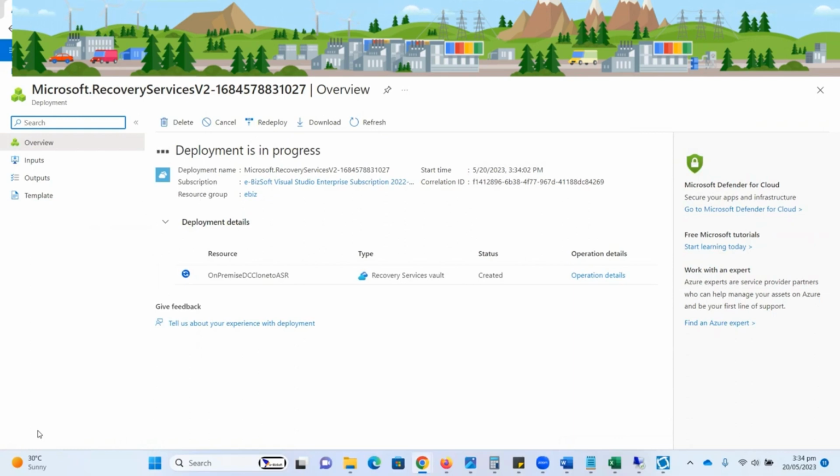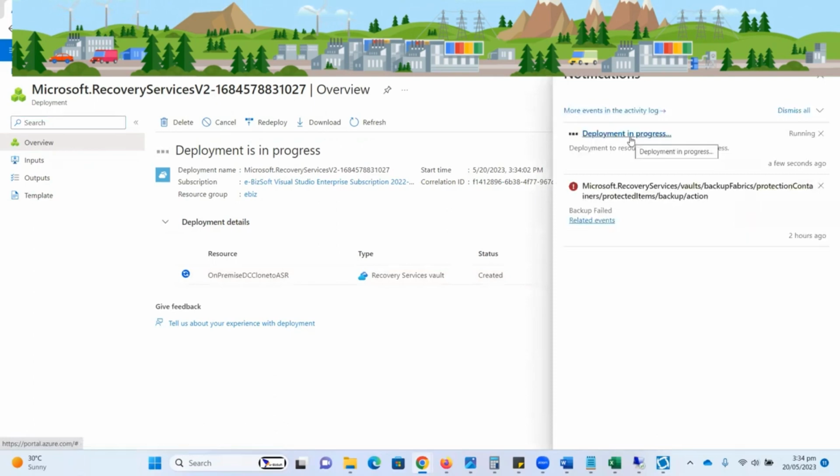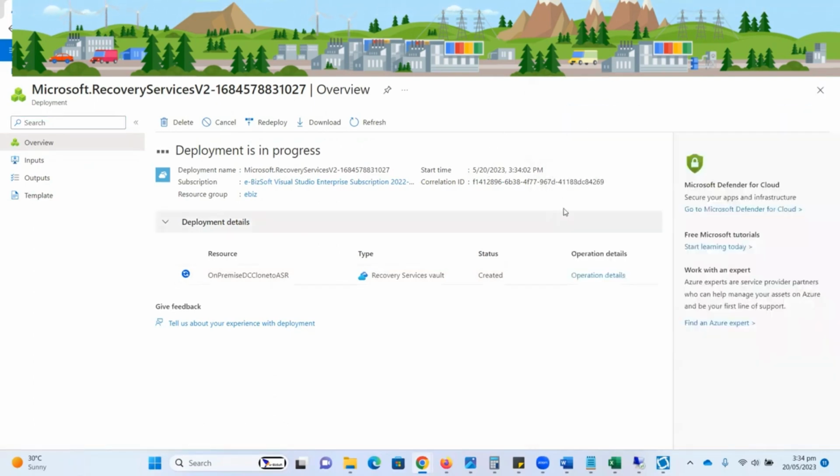When Azure is done with the basic deployment, this on-premise DC clone to ASR will appear under the recovery services vault option. So we are waiting for it, and here you can see the wizard is running over here, deployment in progress. And when we're done with the deployment, we will explore other options related to the DR plan.